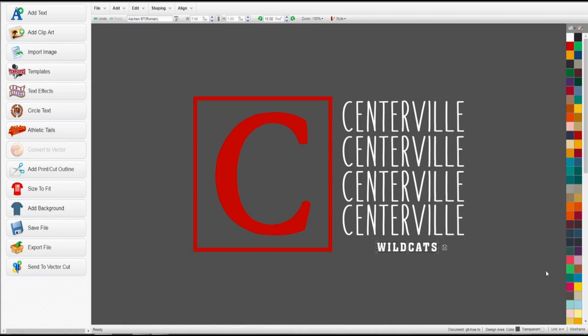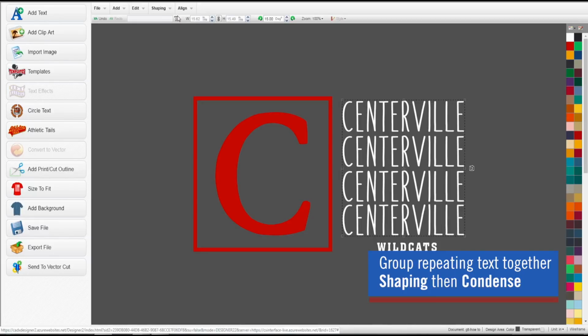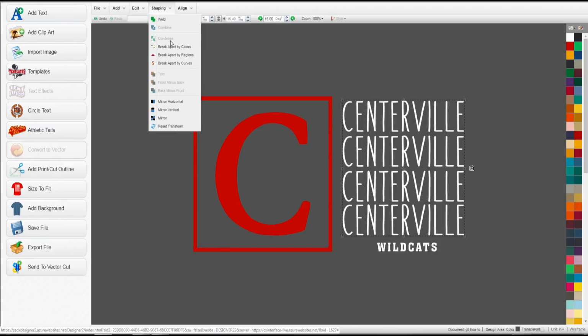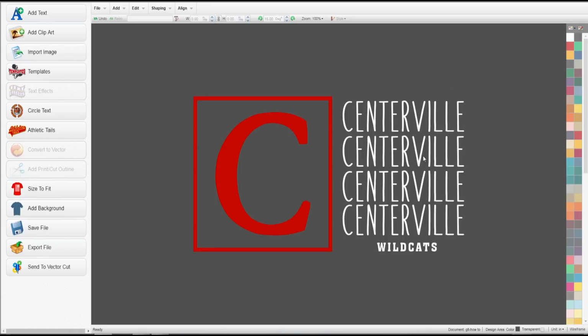Now let's get into how we created that knockout design. The first step I'm going to do is whenever I create my repeating text, I'm going to group those together by going to shaping and condense. Since I already did that step, condense isn't showing up for me right now. It's not something that I can use because they're already condensed together, but I just want to point that out as a step so that you're not duplicating each of these one at a time.